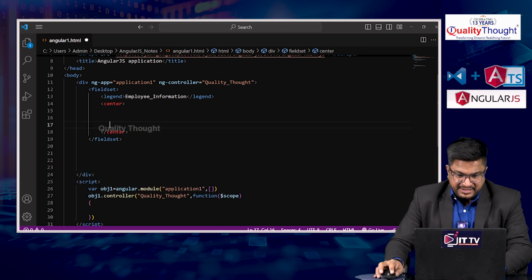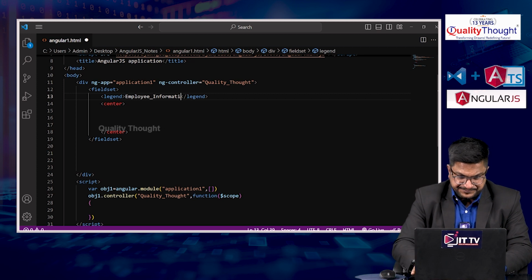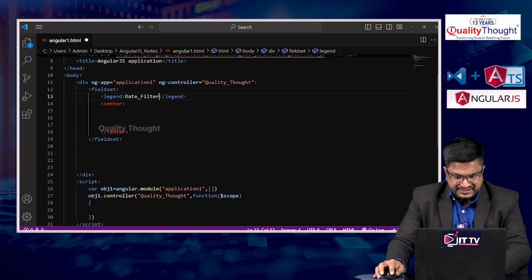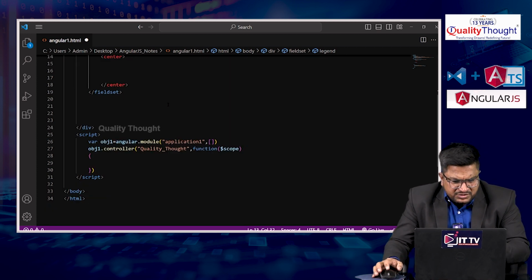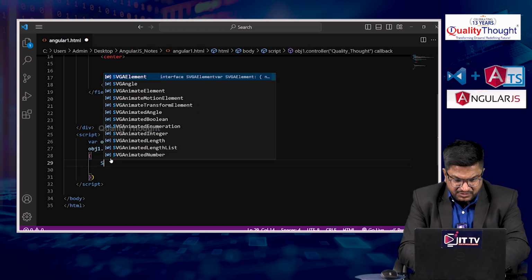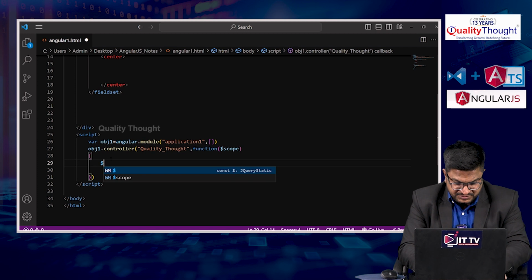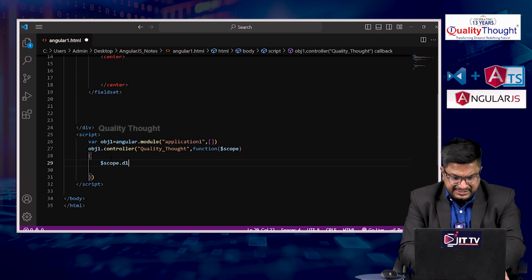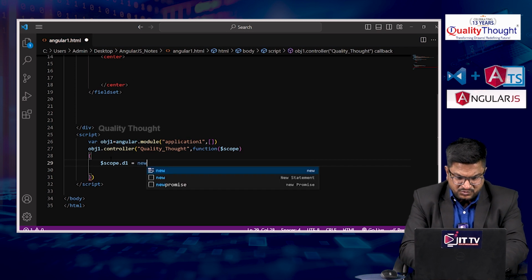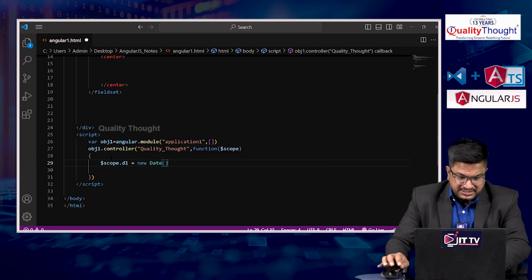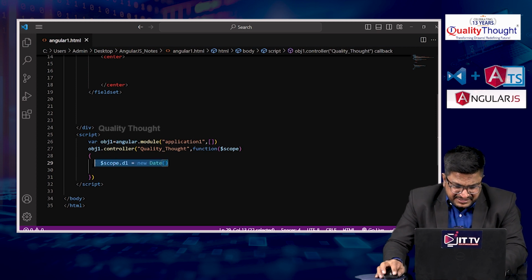Here I want to use the date filter. If you want to display the current date by default, we have to use, for example, $scope.d1 equal to new Date. So this is the JavaScript date object.